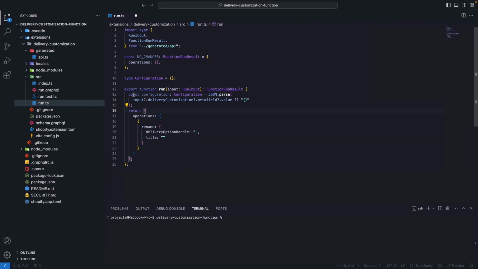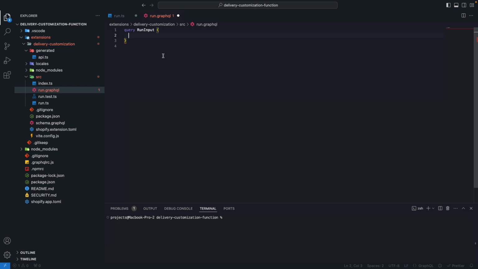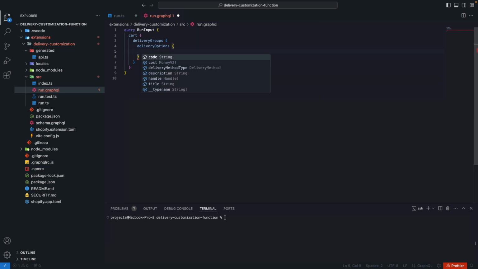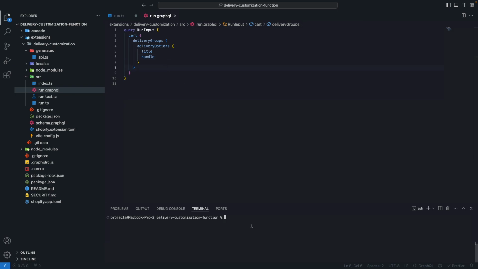So let's go back to the code. In run.graphql, let's delete all of this, and let's start querying the data we need. So I'm going to query here cart, deliveryGroups, deliveryOptions, and from here for each option I want to get the title of the option, and I want to get the handle of the option. You can see here that this is a type Handle, exactly the type we need. So then for TypeScript to update the typing of this, I'm going to open another console, cd into extensions, delivery-customization, and run npm run typegen.